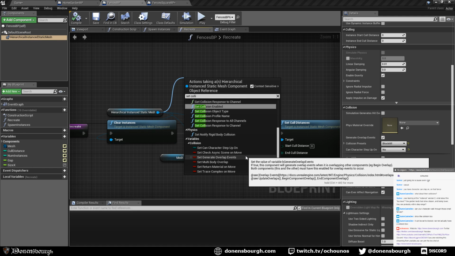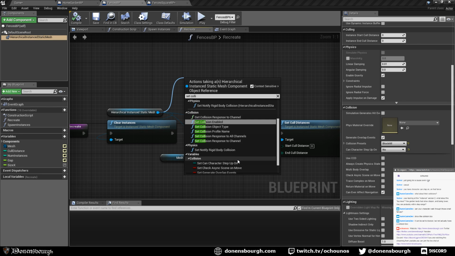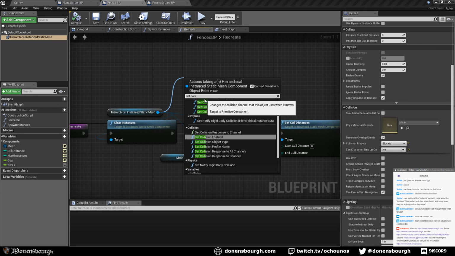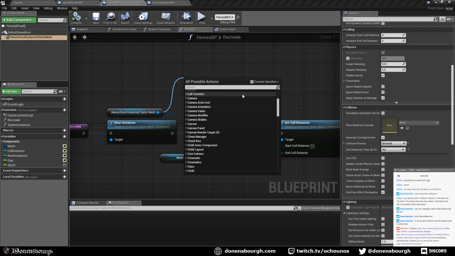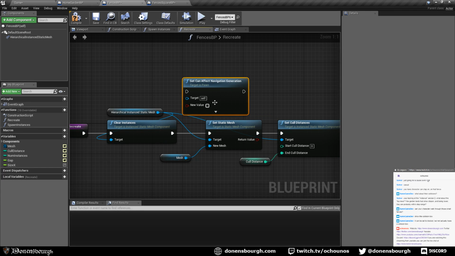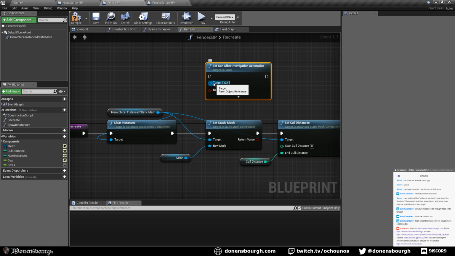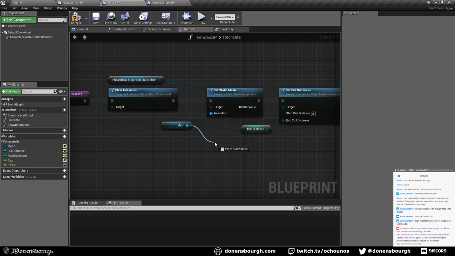Where's the generate? I'm not sure if I can manage this one here right now. Navigation, could I have this navigation something? Nothing. Maybe using some affect navigation. What do I need here? Spawn, no, maybe here.